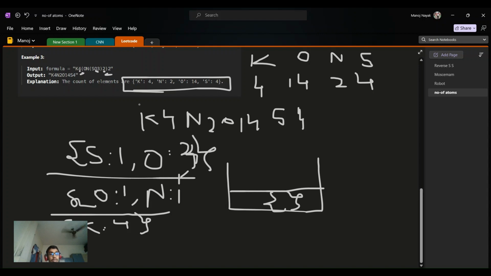Now we are getting a closing bracket. So we just have to merge this with the other level below it. But there is a 2 outside it, so we have to multiply before merging. So the new level will be S is 2, and O is 6. Okay, so I have to merge it.